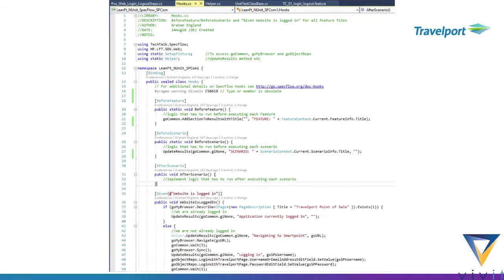At the bottom of this screen, we can see a function to log into the application under test if we're not already signed in. Now with this, I can add a "given website is logged in" clause in any of our feature files. This is a typical example of what to place in this hooks file.